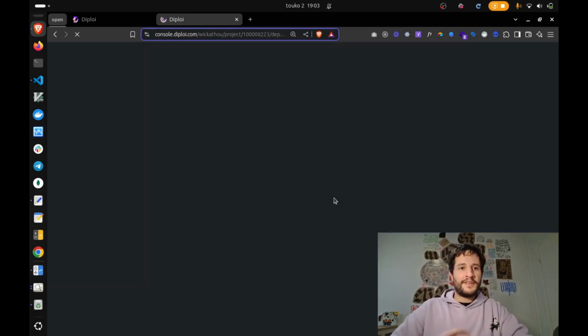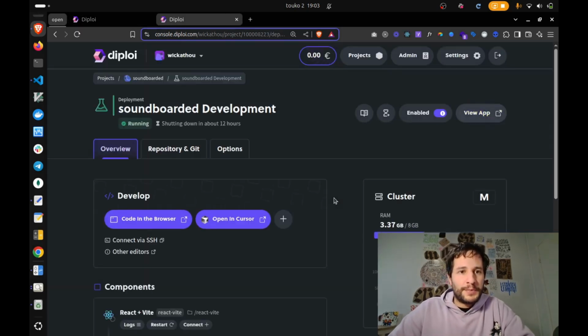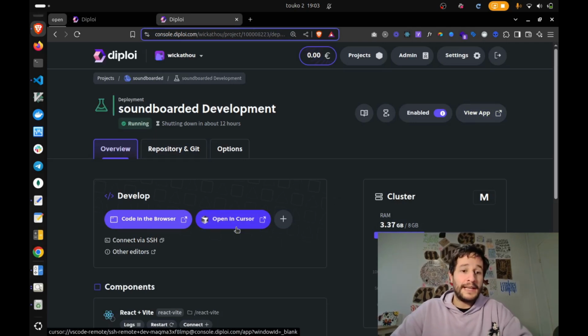So in this case, let's open another project that I have in here, where I have a development environment, and as you can see, I have Cursor enabled for it. So it doesn't matter if it's a new project or a previous project, Cursor will be available for you to open your remote development environment.